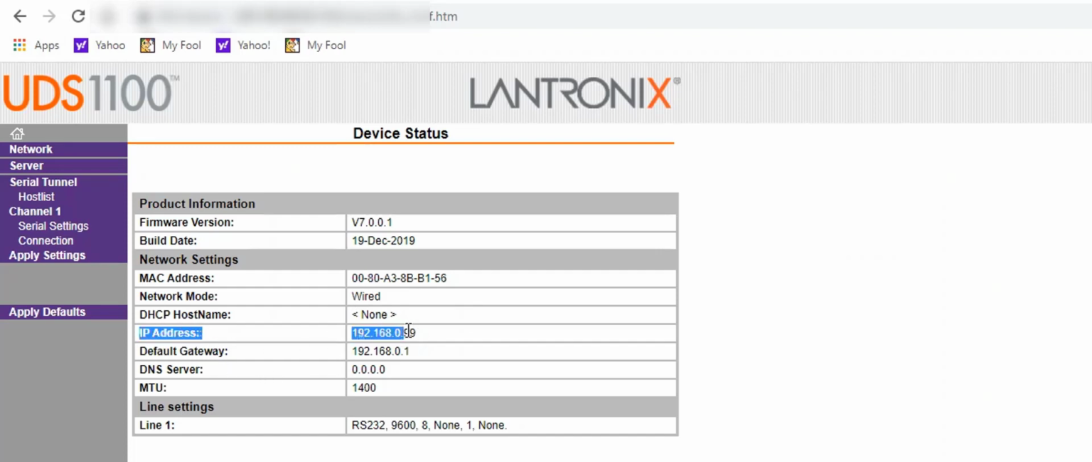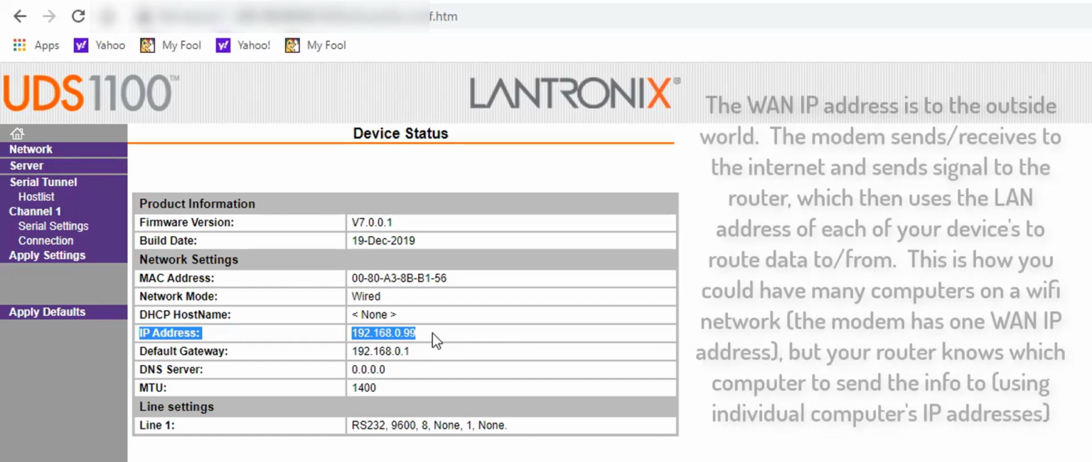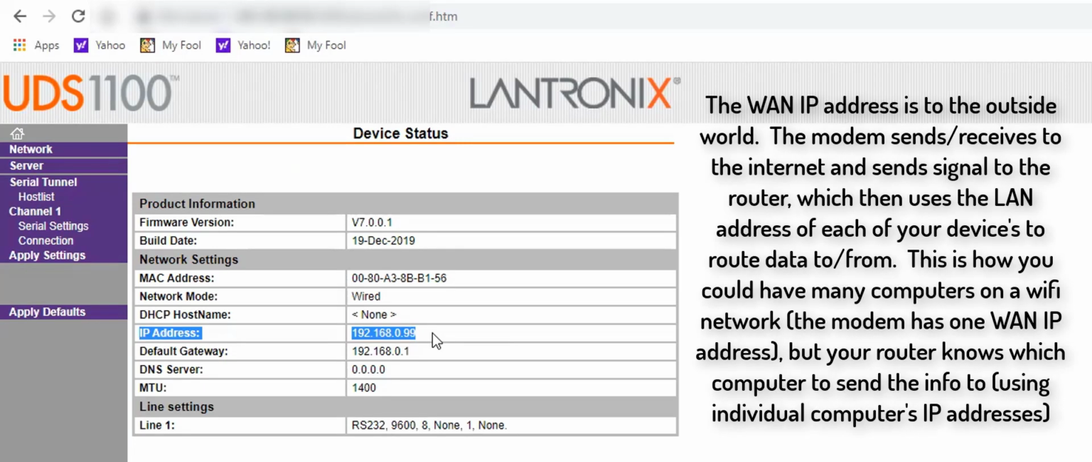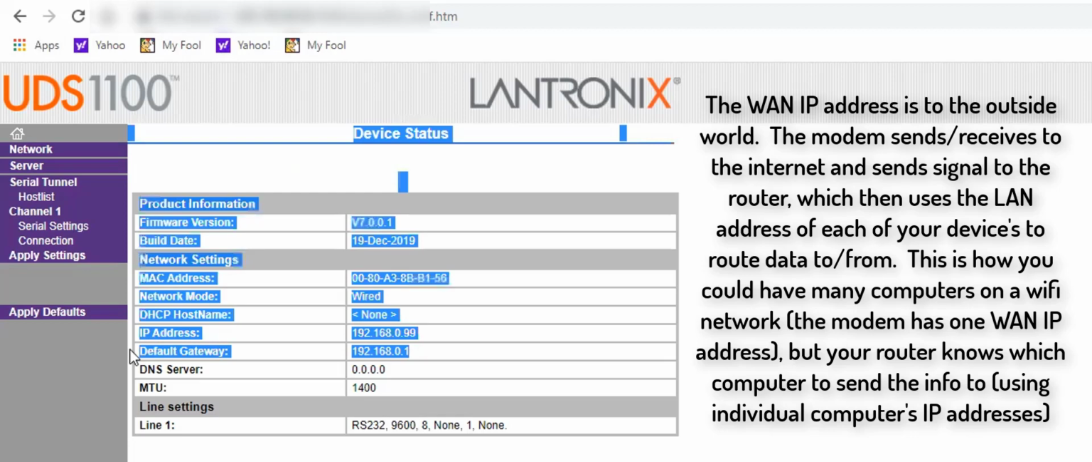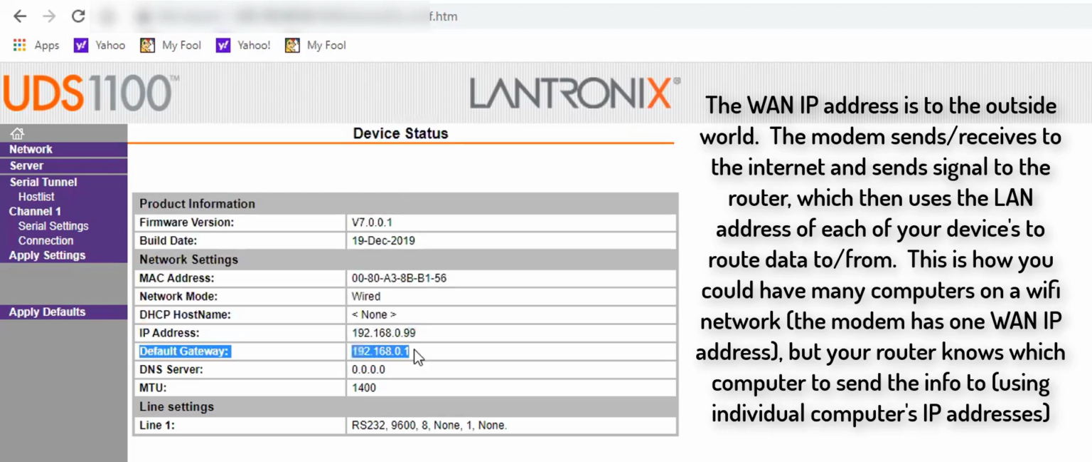So we can see that the IP address is 192.168.0.99. That's the LAN IP address. Obviously, in my web browser, I used the WAN IP address, and the router routed me to the Lantronix internally. This 192.168.0.1 default gateway, that is the LAN IP address of the router.